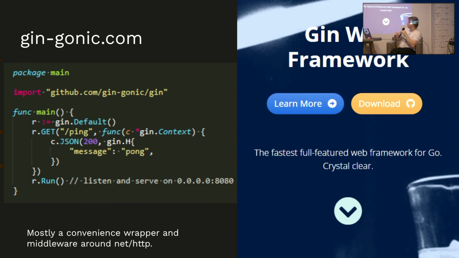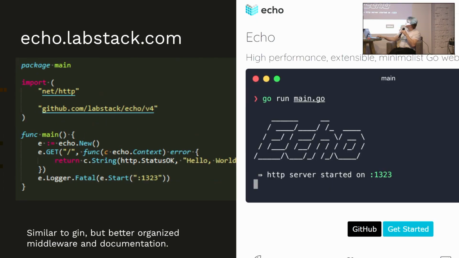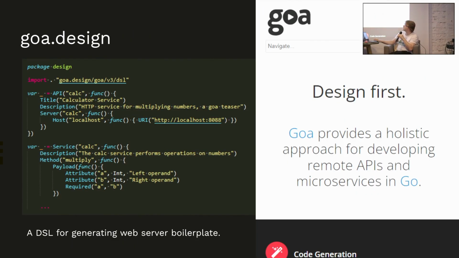Gin is pretty popular. It's mostly a convenience wrapper around net/http. So it adds a few nicer utilities. Similarly, there's Echo, which also adds similar things. But it seems a little bit better organized to my eyes. But pretty similar to Gin.